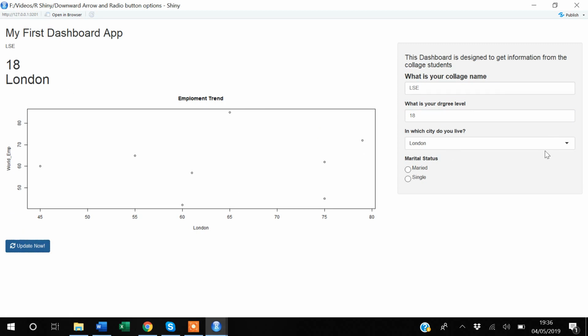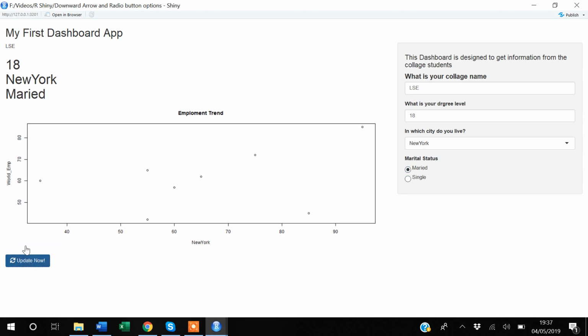My graph is also linked with the select input, so I will select New York and the graph will be updated here. Now you can see the x-axis is representing New York. The radio button is also linked with this update button. So all your input buttons are controlled by this update. If you don't click update, your changes will not adjust in the main panel according to the input buttons in your sidebar panel.